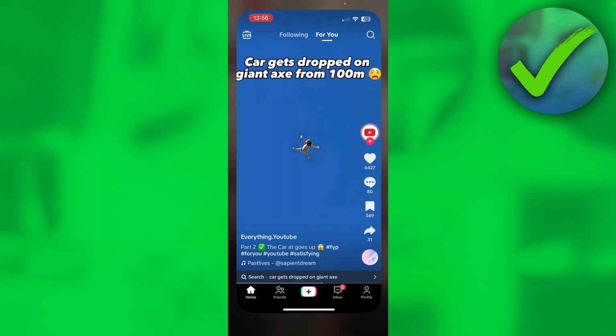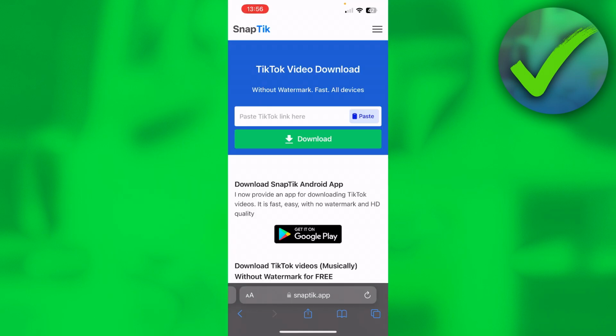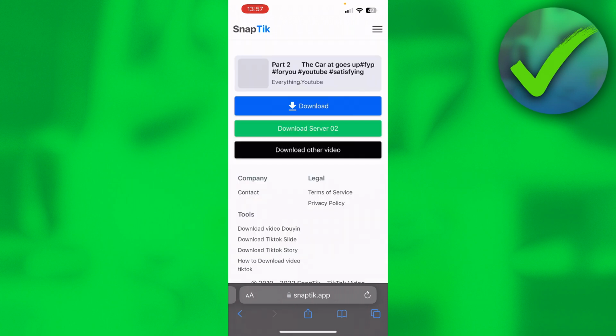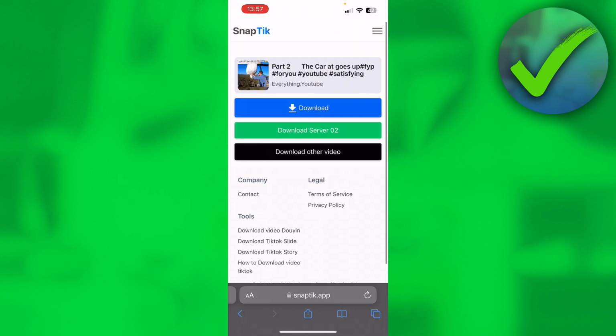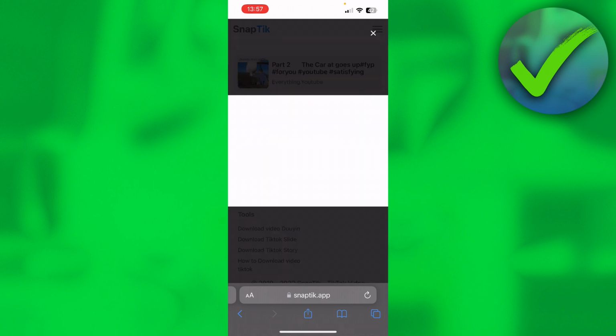Then we want to go to your browser and search for Snaptic. That is a website meant for downloading TikTok videos. And here we can go ahead and paste in the link. Then click on download, and then you'll just have to wait a little bit. You might even have to do some CAPTCHA verification, but I actually did not. And then over here, you simply want to click on download.